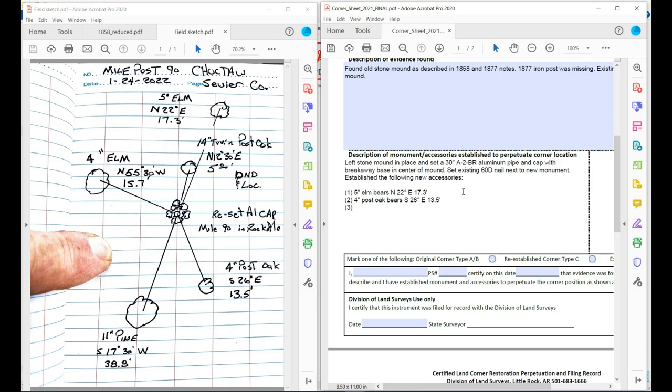Number three, 11-inch pine, bears south, 17 degrees, 30 minutes, west, 38.8 feet.